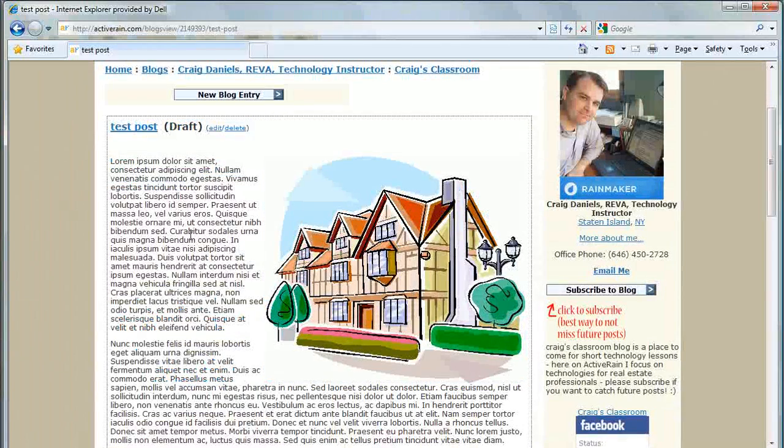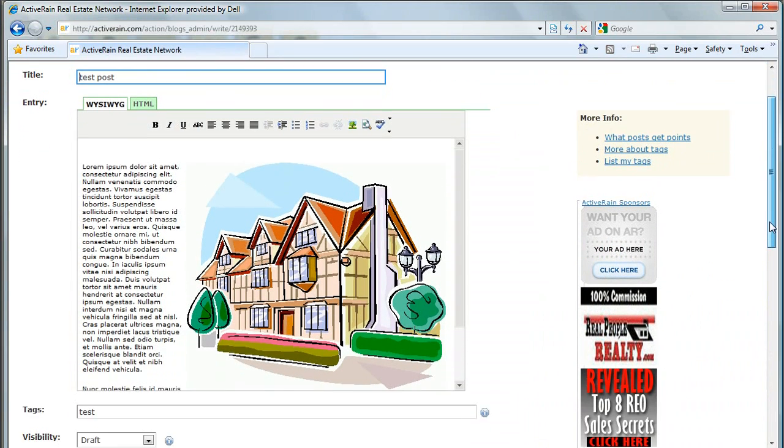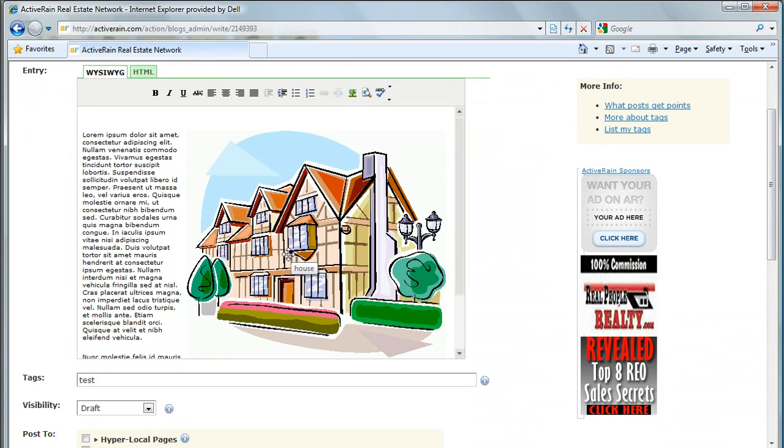Many people still use Internet Explorer, so I've got a test post here in ActiveRain, and I just wanted to edit this post, and that way I can go ahead and show you some of the aspects of Internet Explorer when working with the photo. And I'm not going to talk about actually inserting the photo. We'll save that for a different time. But let's say you've got this far already and you've inserted a photo into your post.